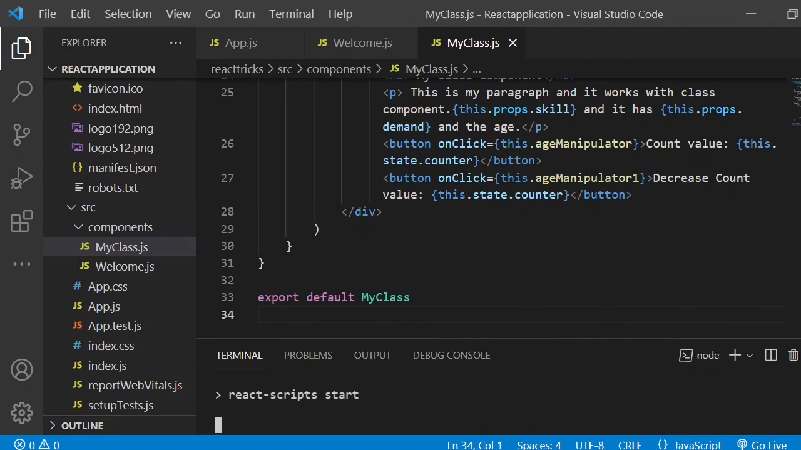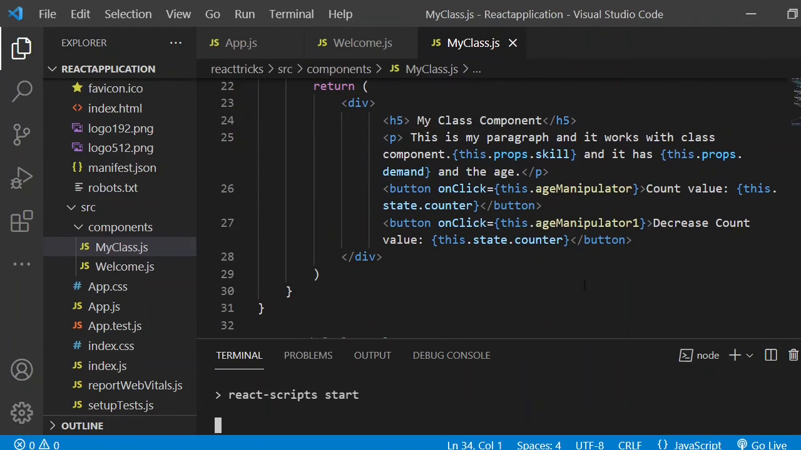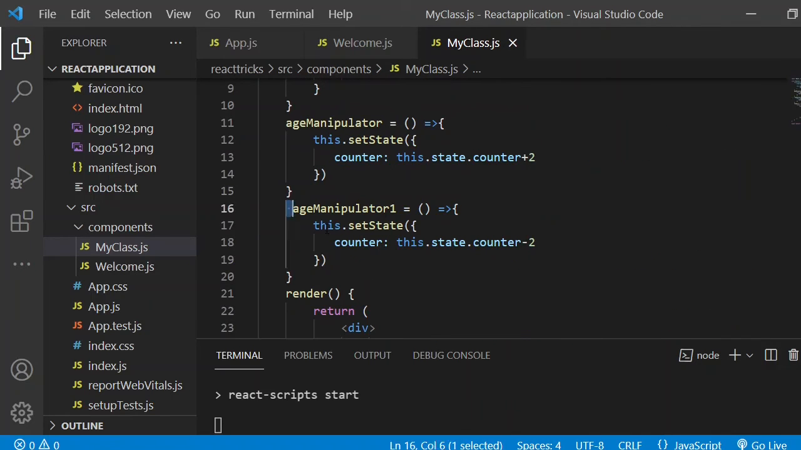Okay, so button click, two buttons we have, button onClick. The function names I have just copied and pasted, so I made it as age manipulator and age manipulator 1. So age manipulator 1 is defined here again. It is defined in such a way that the state variable counter decreases value by 2, and the age manipulator function has been defined so that its value increases by 2.